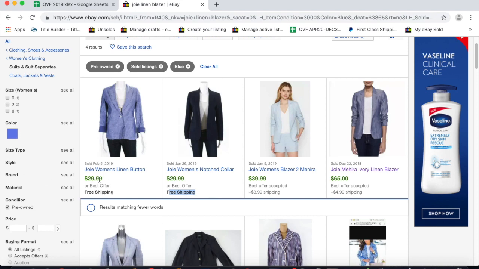So right here, I like the $30 price. I would deduct $5 from that to account for the shipping cost, because that's generally how much the shipping is going to be for this particular blazer based off of the weight. So I would say this blazer could sell for about $25. However, I do not price it at $25. I actually bump it down a little bit.